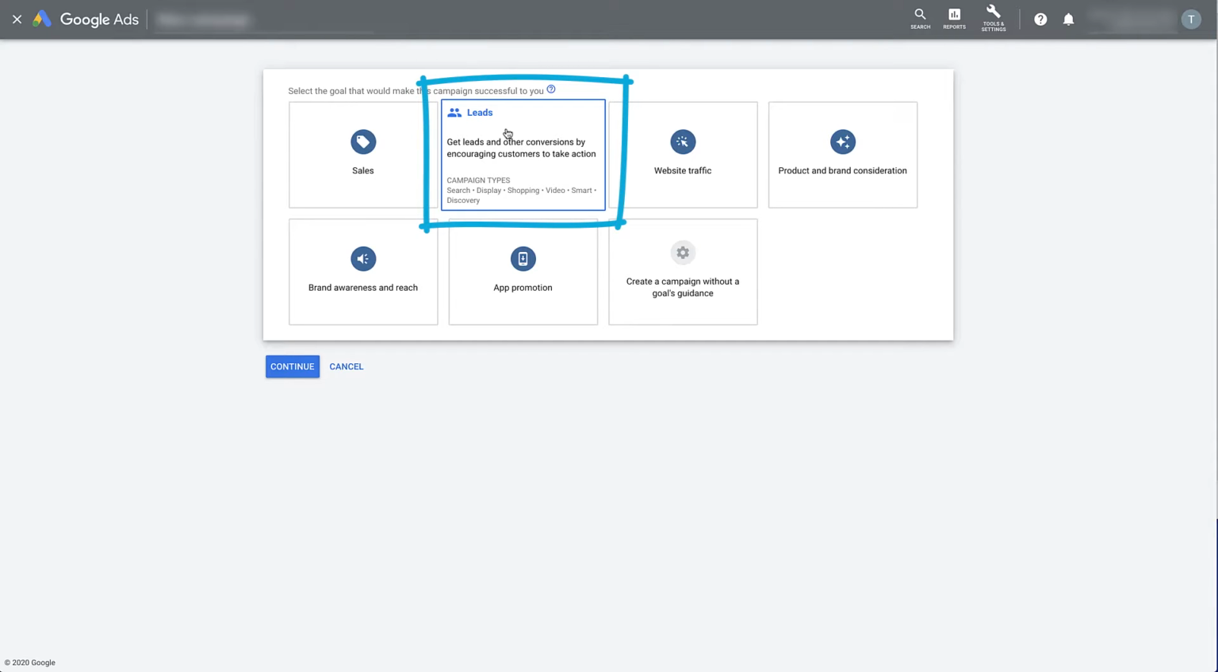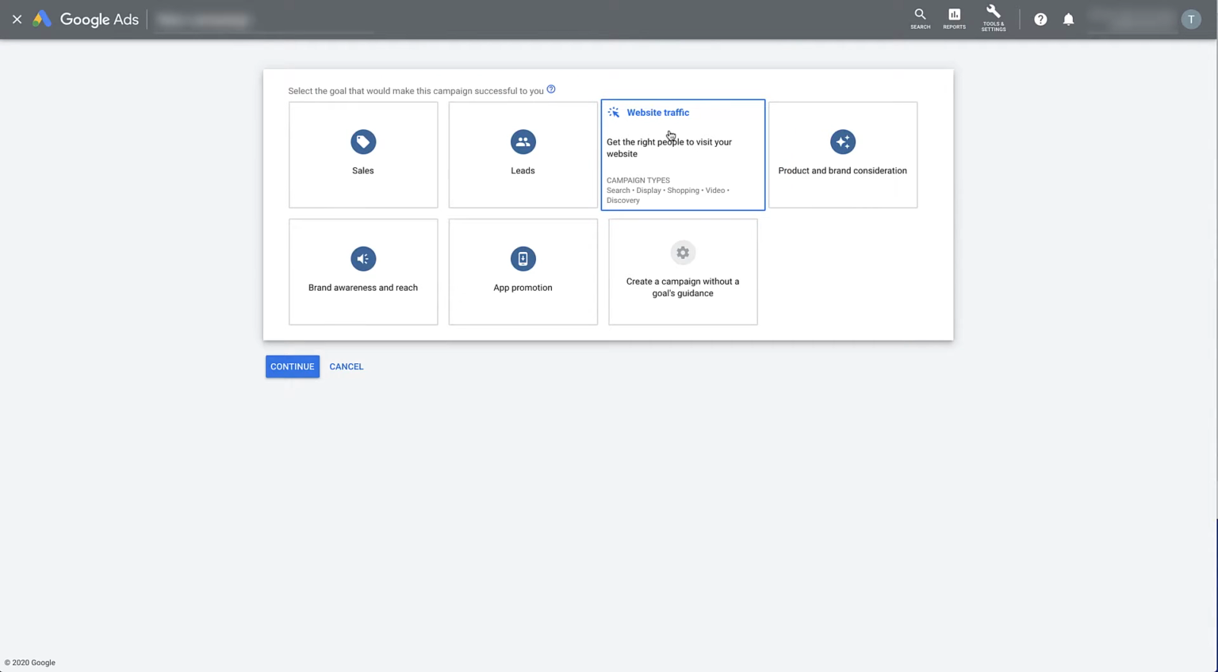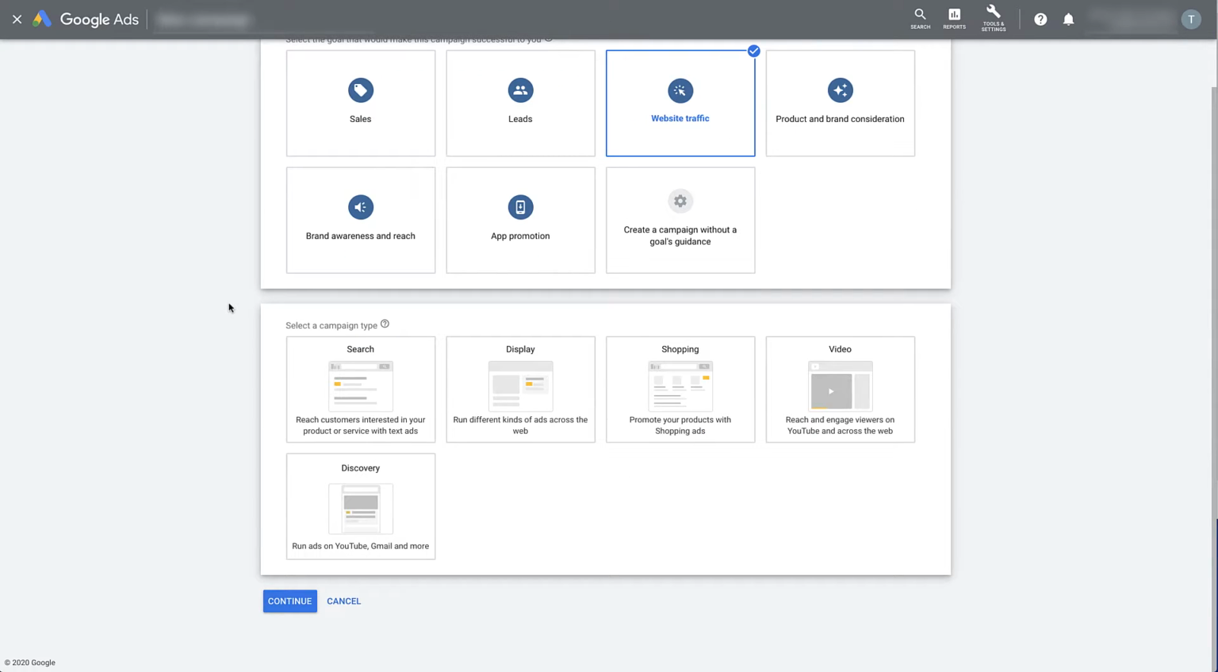Now, leads are people who are most likely to sign up and might pay on your site. So that's less expensive traffic. What we want is the cheapest traffic, and that's website traffic. So it hasn't been pre-qualified. We're going to tell Google what type of traffic we want. So choose website traffic. Then you're going to be asked what type of campaign you want to create.